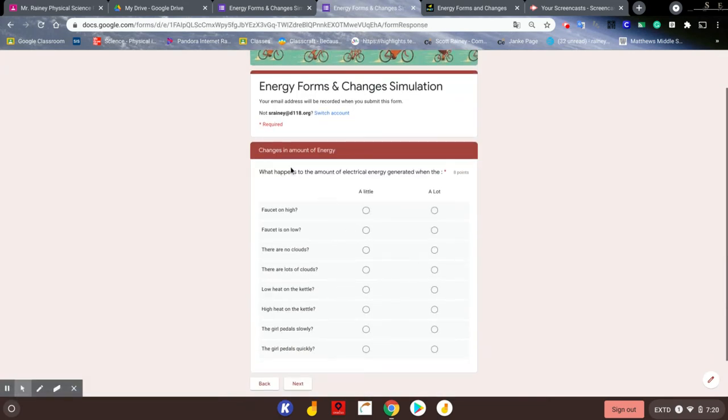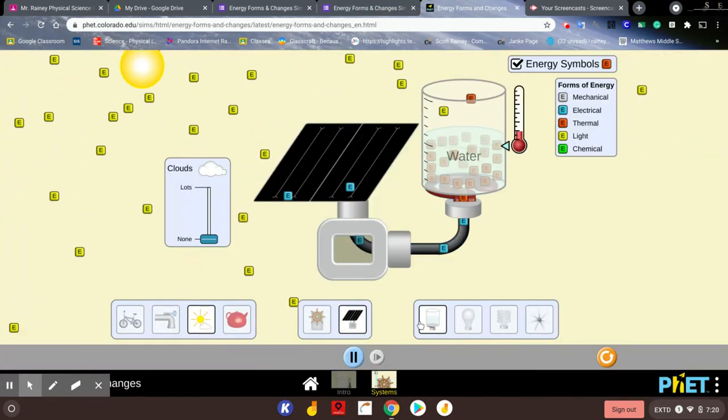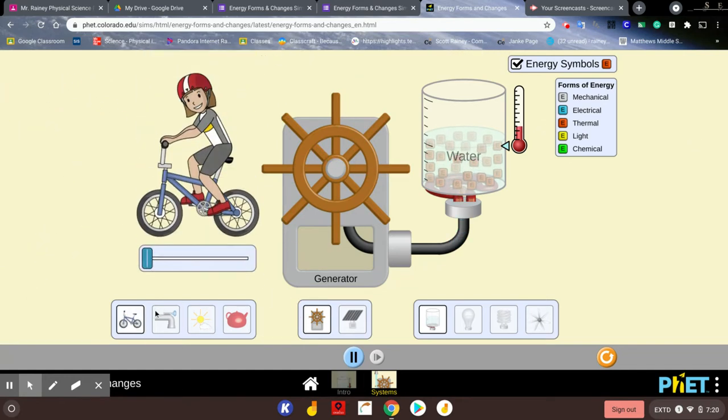It says, what happens to the amount of electrical energy generated when the faucet's on high versus the faucet on low? Clouds versus no clouds, low heat, high heat. Girl pedals slowly, girl pedals quickly. So again, we go ahead and change it to the turbine. That's what they work with.